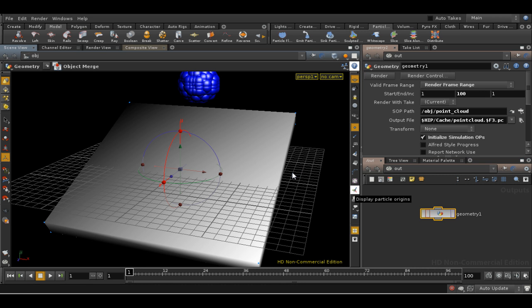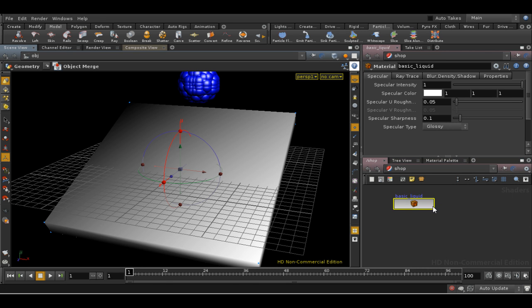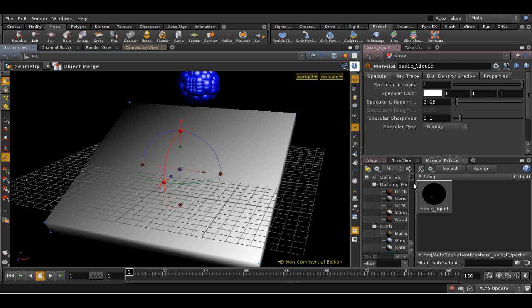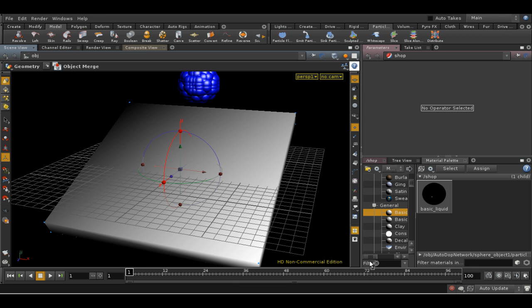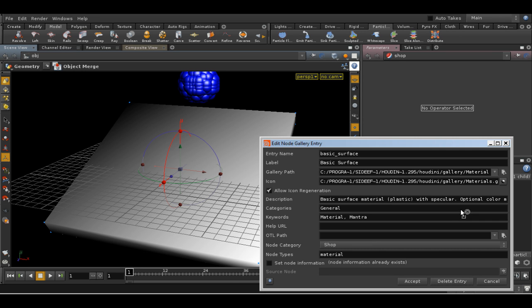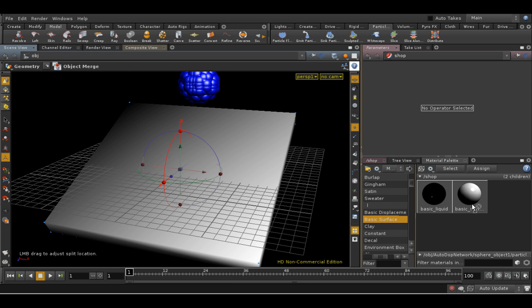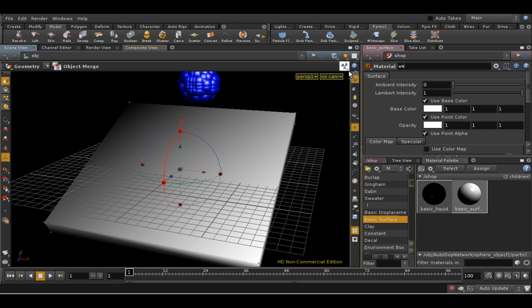So that's now rendered, and the next thing we need to do is write a bespoke shader to shade the surface here so that it takes account of that point information that we've just stored. So I go into shop network. I'm going to drag a basic material on here. So that's a basic displacement. What I want is basic surface. I'm going to rename it wet map surface.